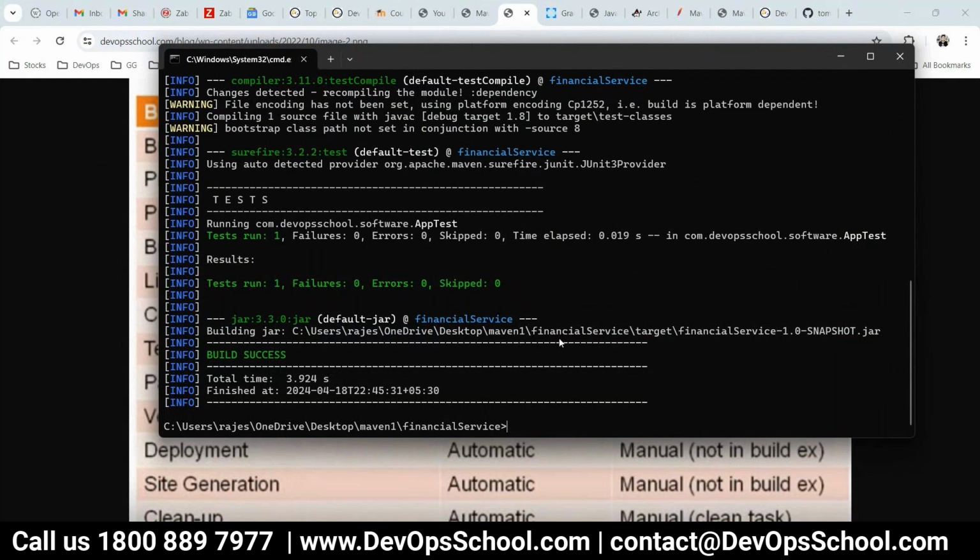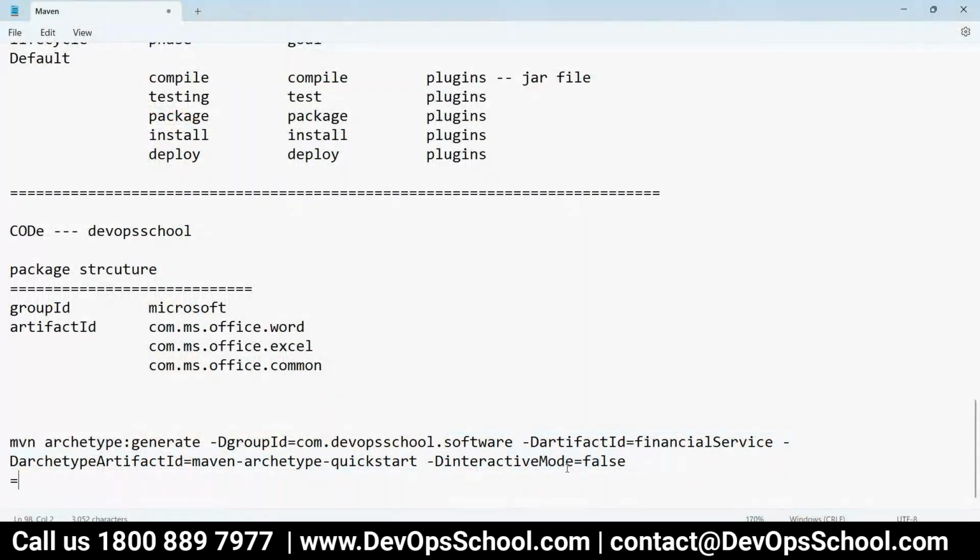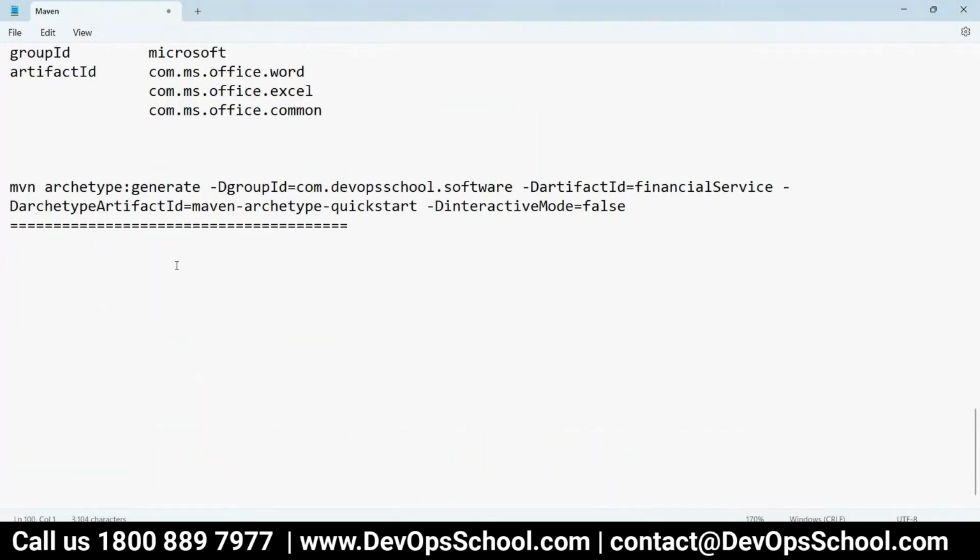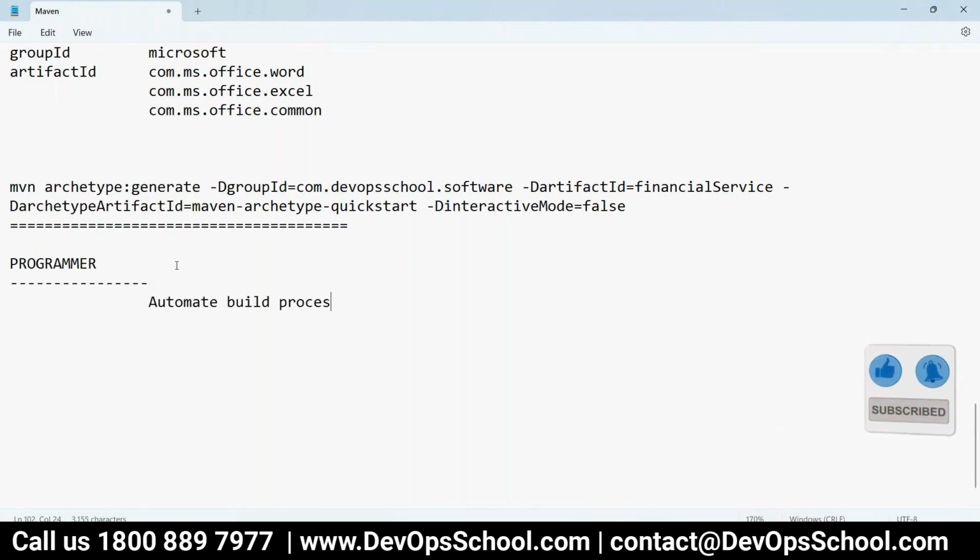I'll put it in this way. Don't complicate yourself. Think about it in a simple way. You are a programmer, and you've been asked to automate the build process. Forget about Maven for the time being. Because you want to automate the build process, you will say, I am the programmer, I want to automate the build process, but I will fix the directory structure.